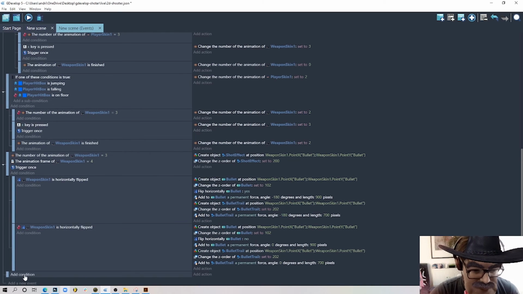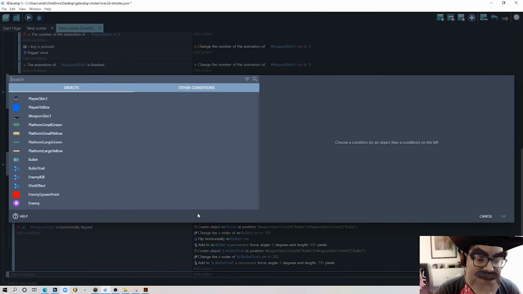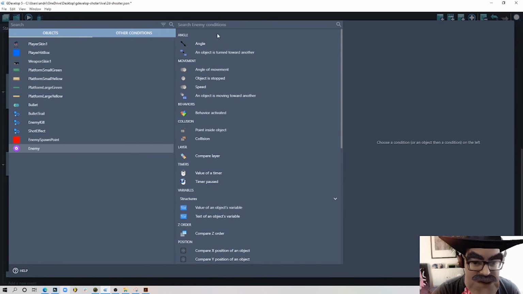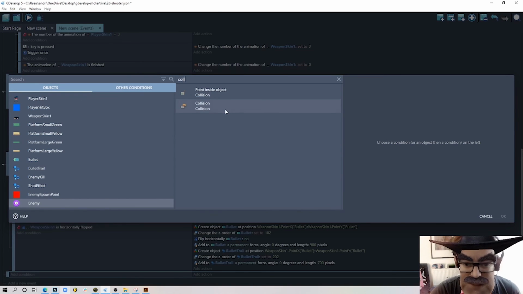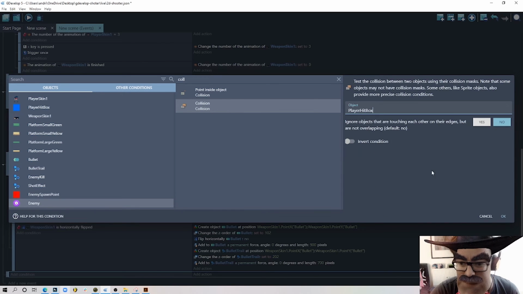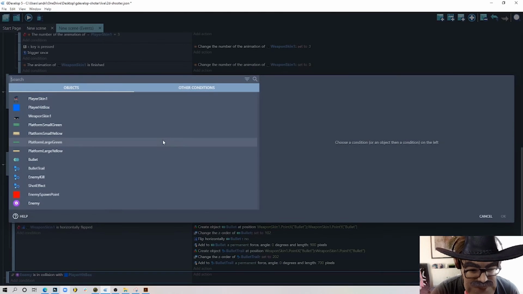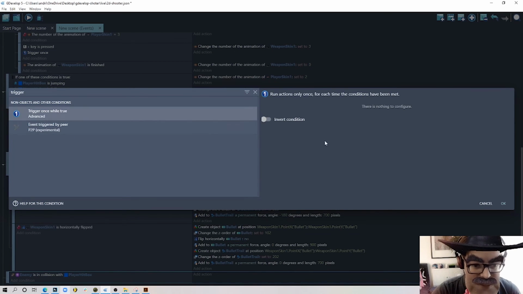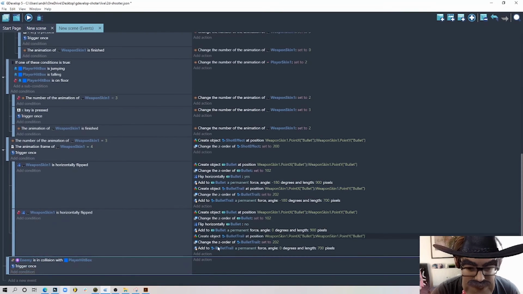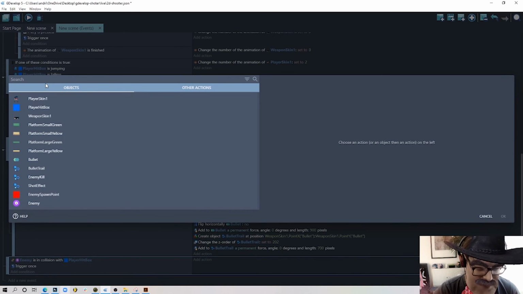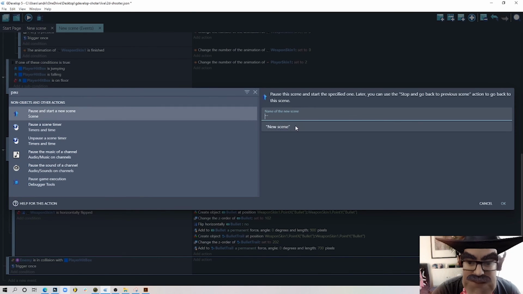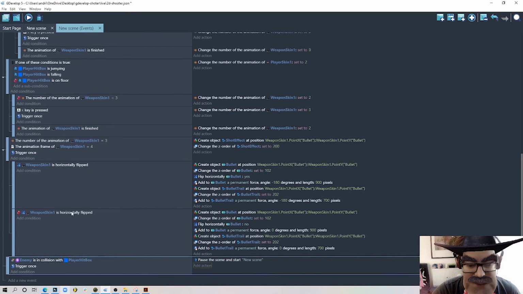First of all, I add a new condition here as a main condition. Before destroying them, let them kill us, right? So I want to make sure that if the enemy is in collision with the player hitbox, and this triggers once, then we just restart the level. So pause and start a new scene. The current scene will be restarted. That's cool. So they can kill us now.